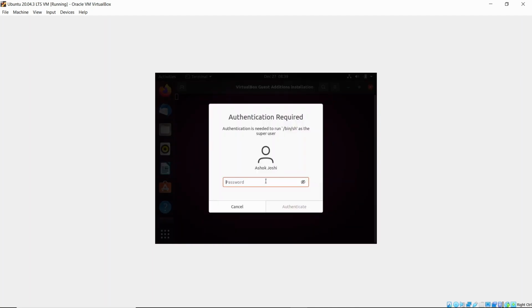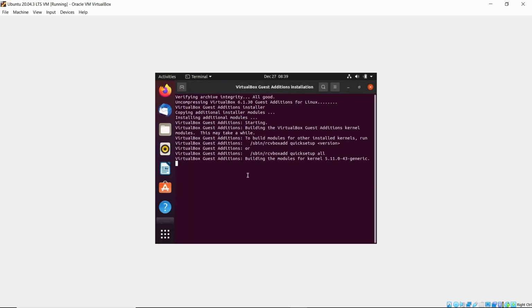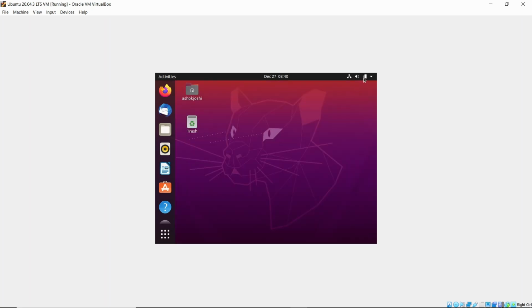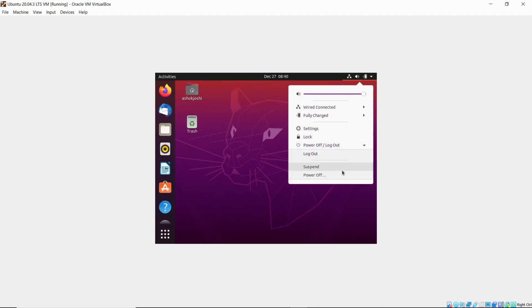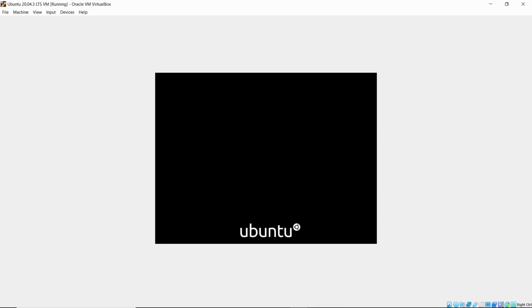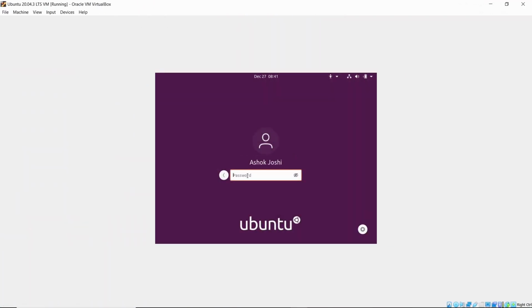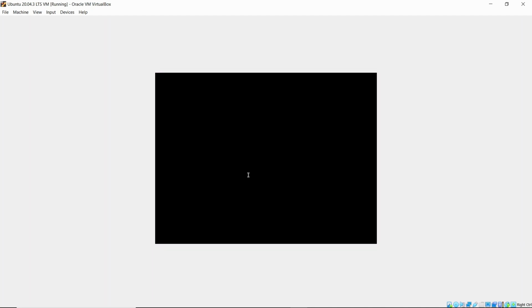It will ask for the password. Give the password. So just wait until this gets installed. Now that we have installed the Guest Additions successfully, it will show you this thing saying press return to close this window. Just click enter. That's it. Now again, what you have to do is restart once again. Give your password and log in.